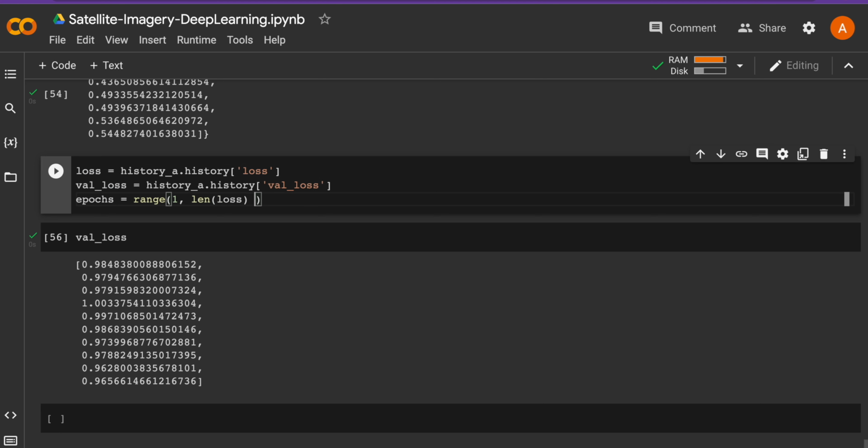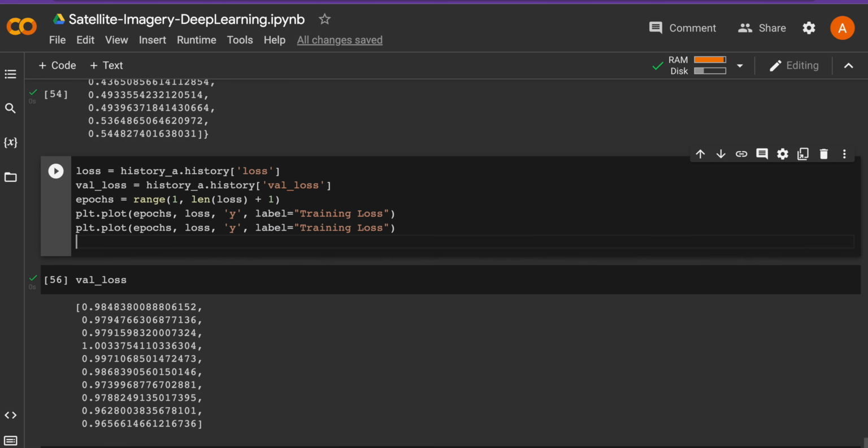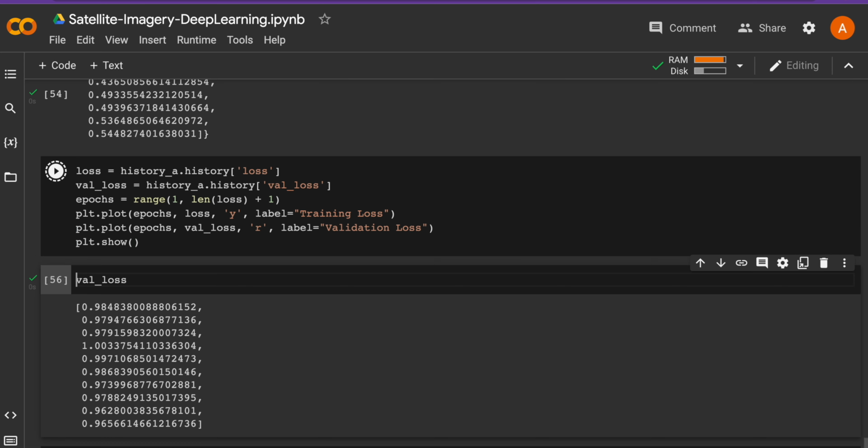So it's 10 plus 1. That way it became a dynamic value. So it's 1 to next. Now we can use matplotlib. So plt.plot. We want based on epochs, based on loss, y, and the label is going to be the training loss. Let's plot another one where we want the epochs, but the other will be the validation loss for the y, and the label is going to be the validation loss. Let's show it. At least we can get a quick look.